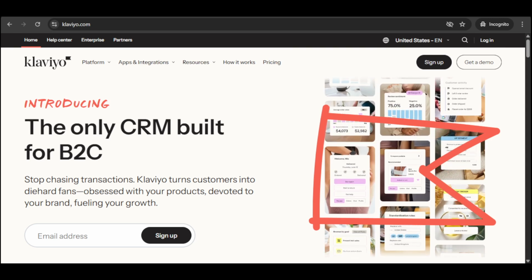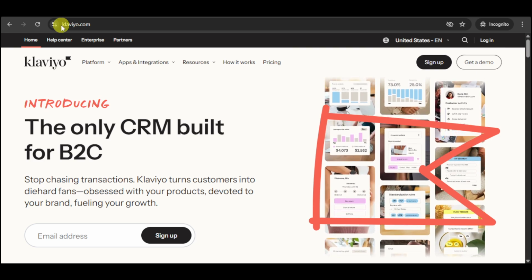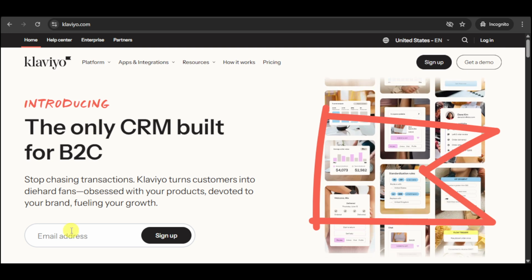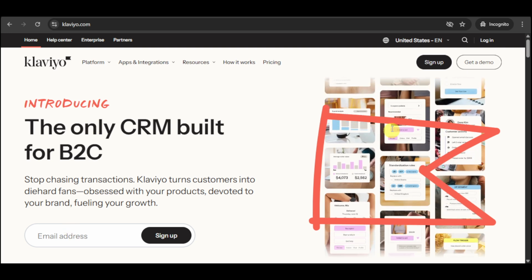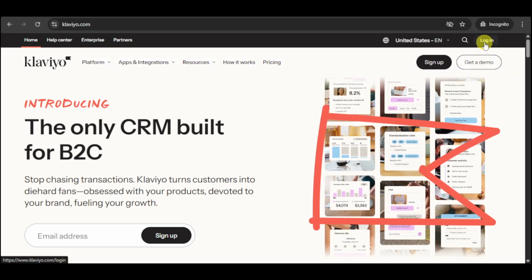In this video, I'm going to teach you how to connect Klaviyo to Squarespace. In order to do that, you first need to head over to Klaviyo and make sure to create an account by adding in your email address and signing up. If you already have one, just proceed to click on this login option that you can see right here.